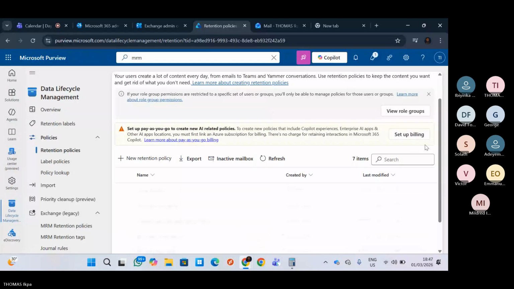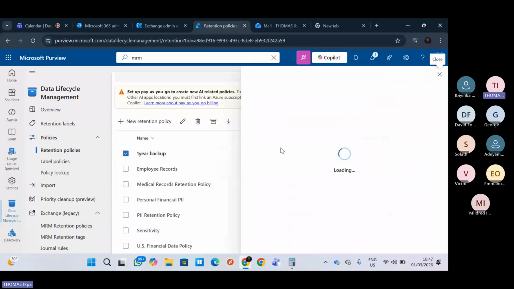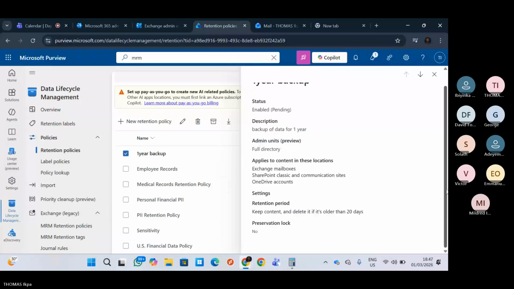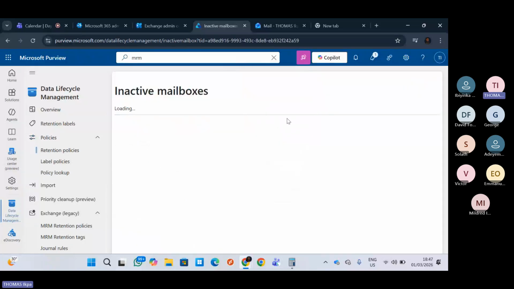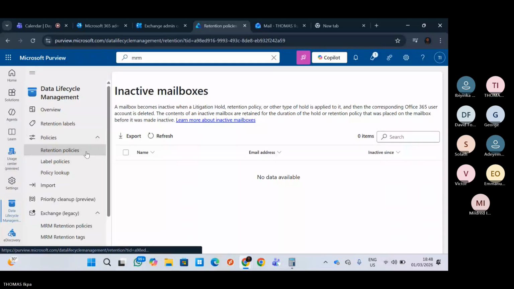Right? So this is it. If I click on it, then you come here. It's still pending. It has not been enabled. Once it's enabled, the policy will start taking place, right? So that's how a retention policy works.